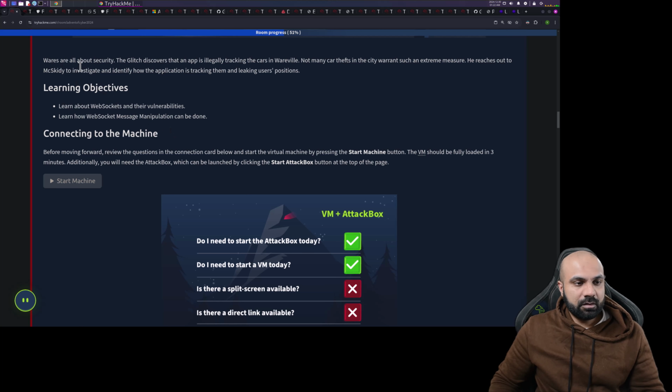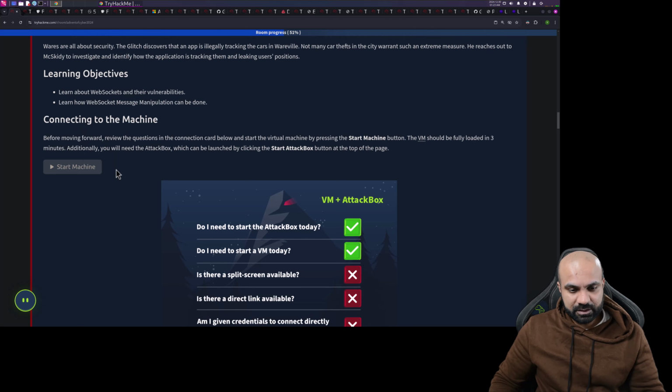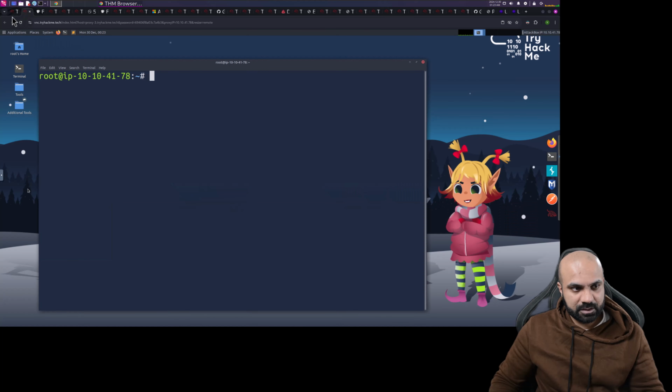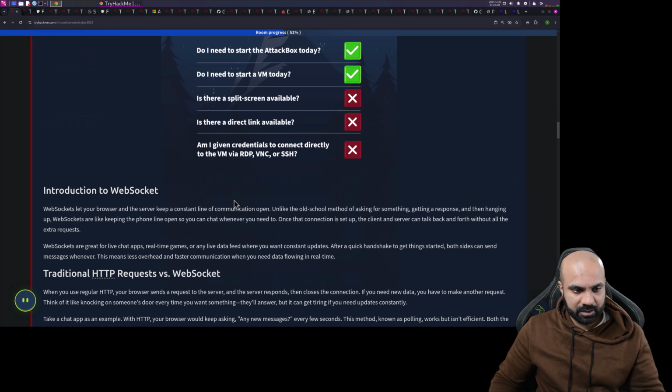We are all about security. The glitch discovered that an app is illegally tracking the cars in Weir Valley. Not many car thefts in the city warrant such an extreme measure. He reaches out to McSkidy's security team to investigate and identify how the application is tracking them and leaking users' position. Learning objectives: learn about WebSockets and their vulnerabilities, and learn how WebSocket message manipulation can be done. Connecting to the VM, we have already done so. We already started the AttackBox, as you can see here, and we already started the VM as well.